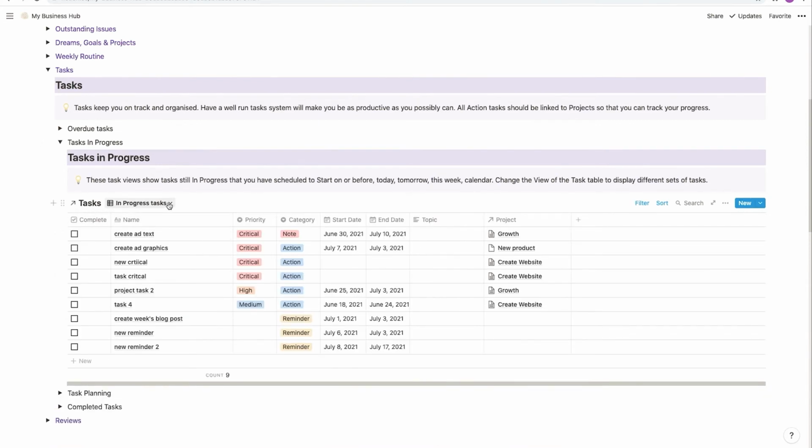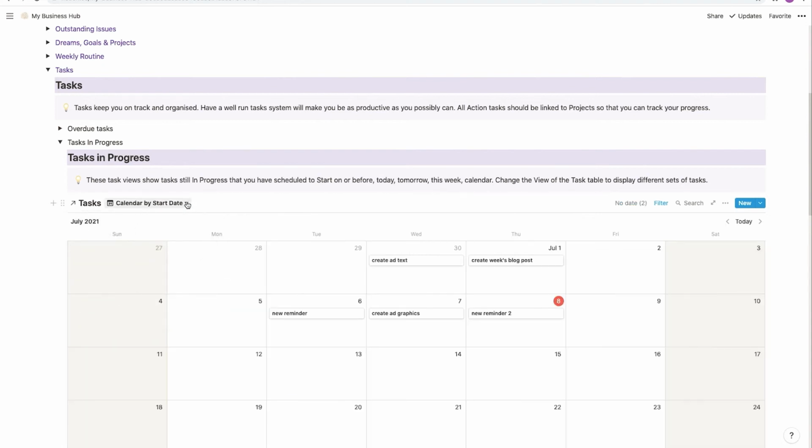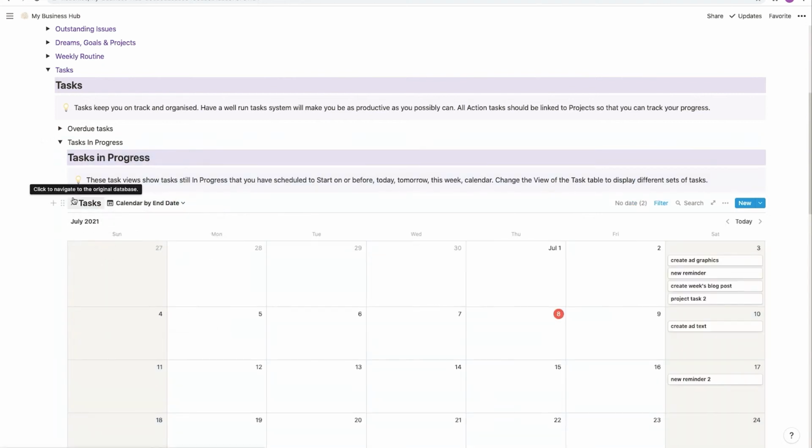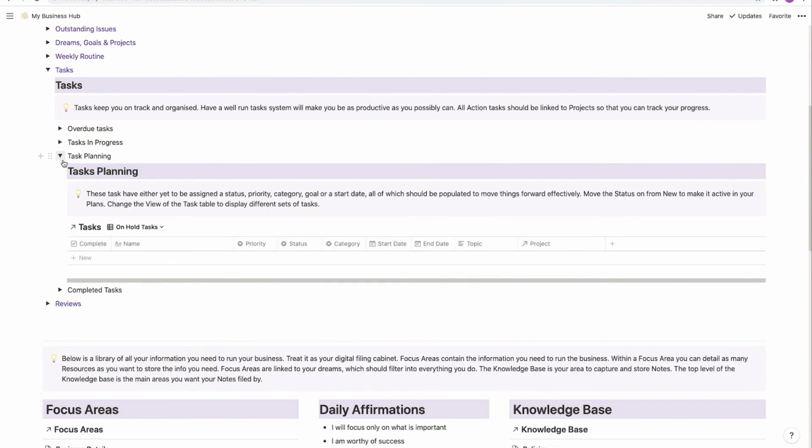Tasks in progress: a simple list of everything you've got with a status of in progress. And finally, a start date view, tasks by start and end date. These are just the things that you're working on, or are in a state of in progress.